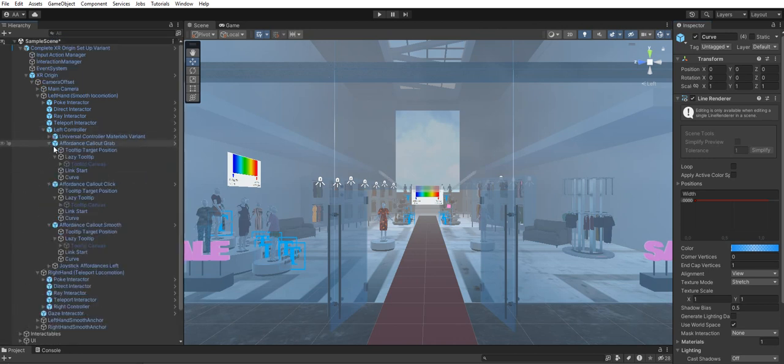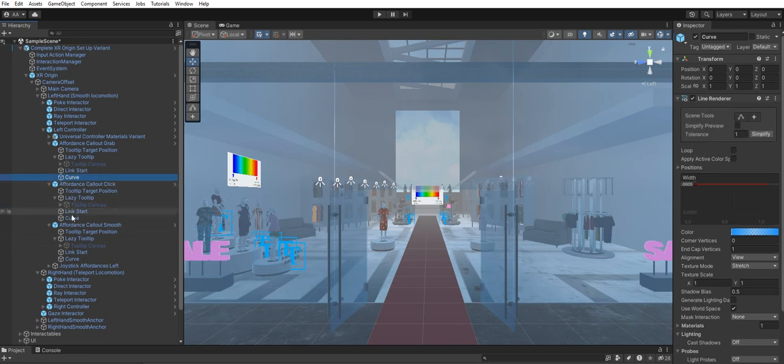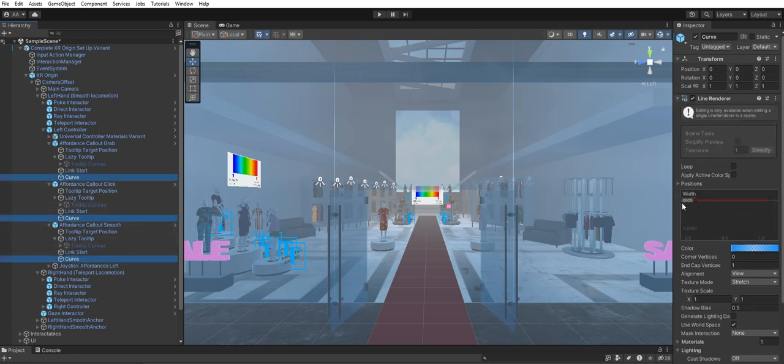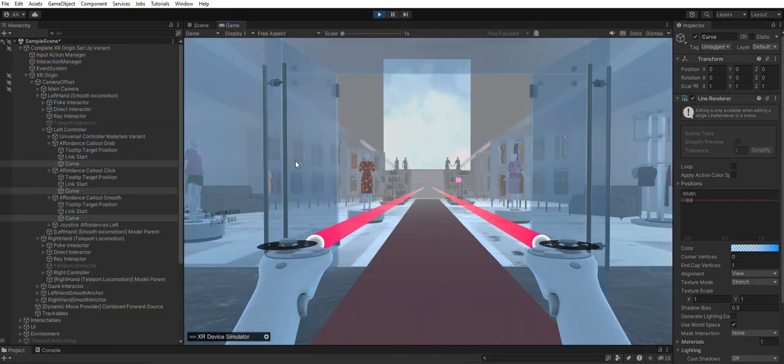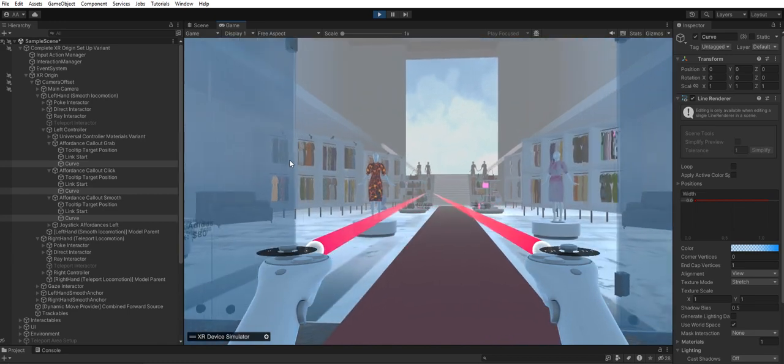and we're going to do the same for the left controller. Put 0. And after that we don't have them anymore.